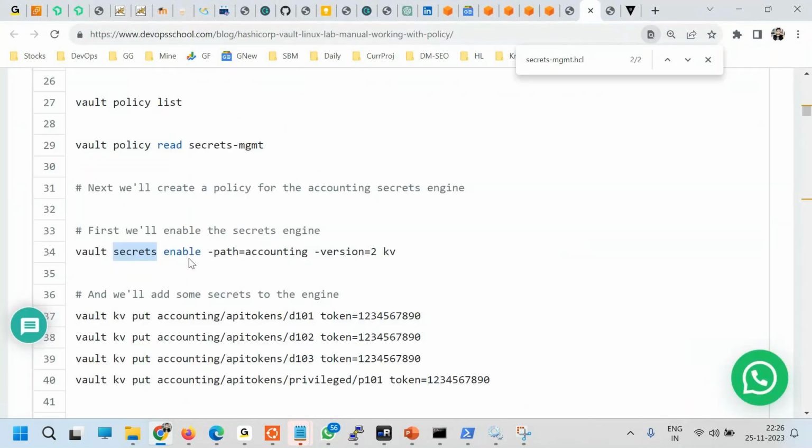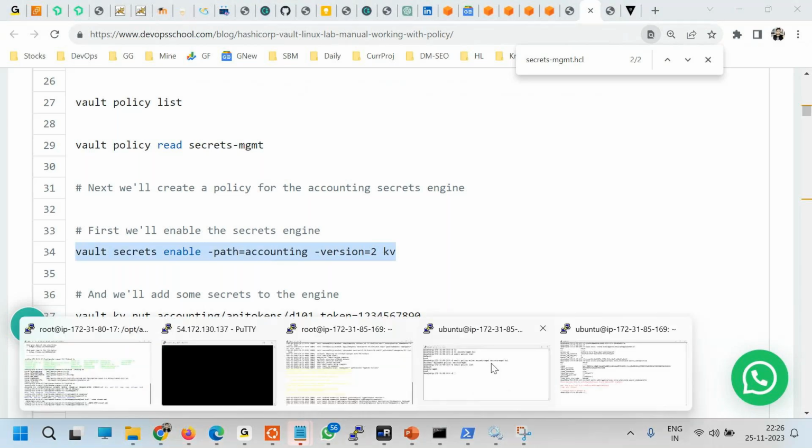So here I'm enabling one more secret engine. The name of the secret engine is accounting. When you enable the secret engine, they have version 1 and version 2 of key and value. Version 2 is the latest one, where the bug fixes are there. So I'm using version 2.